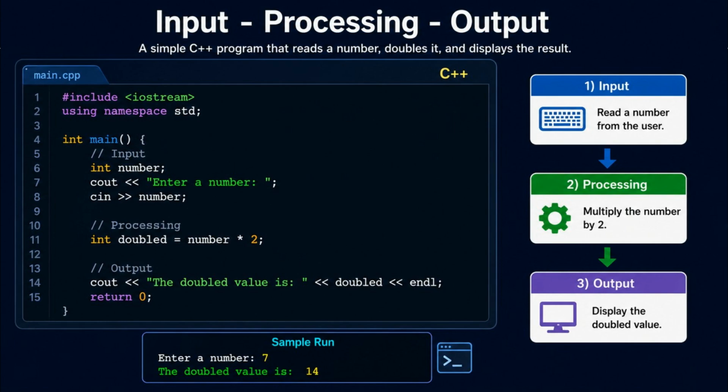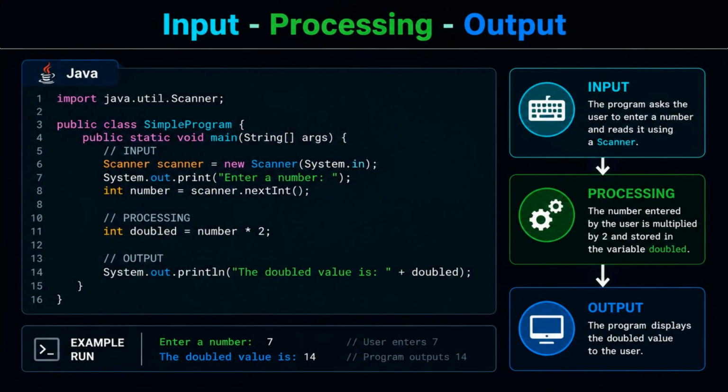Cin reads the input, the processing line doubles the number, and cout prints the output. Comparing this to the Python version is a good way to see how the underlying logic stays identical, even as the language changes. And here's the same program again in Java, using a scanner object to read input instead of cin or Python's input function.